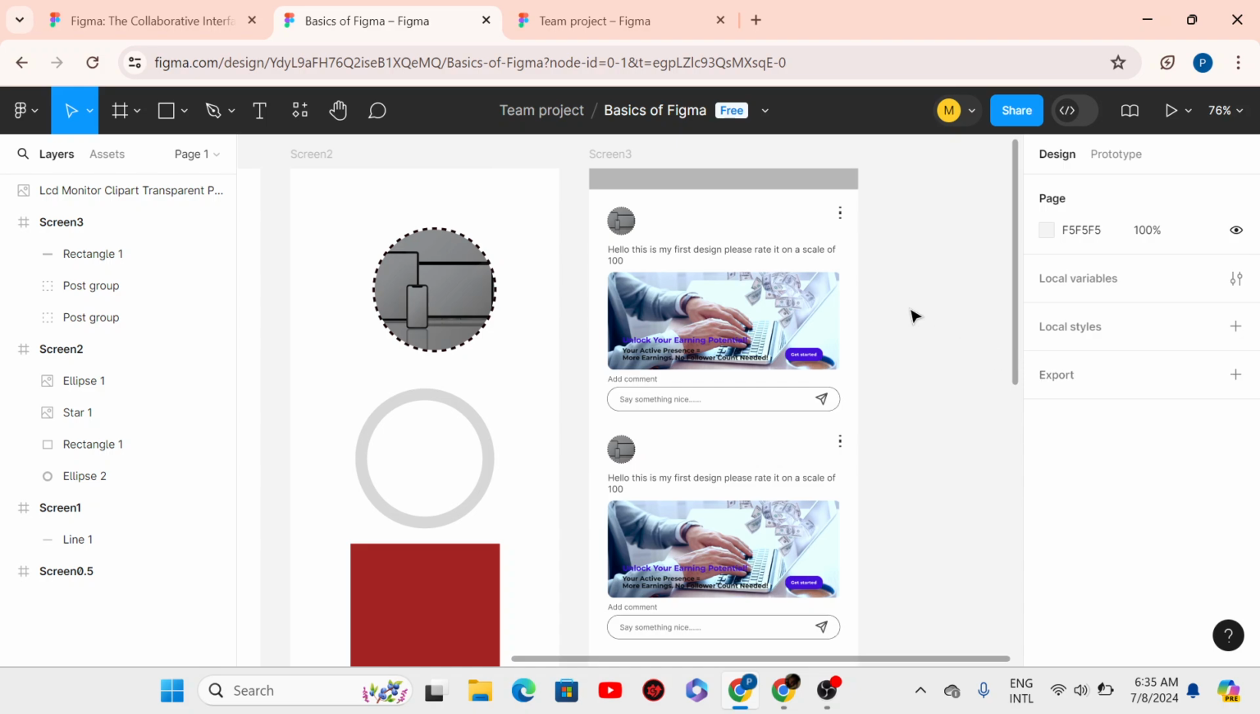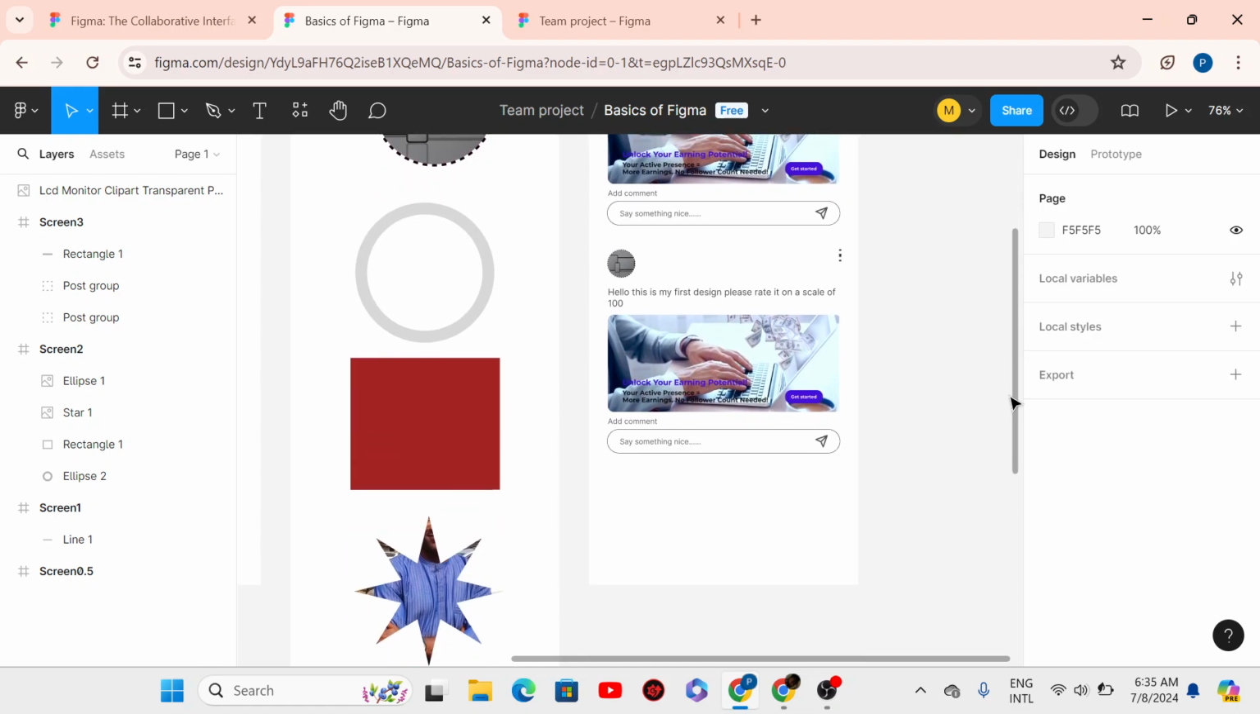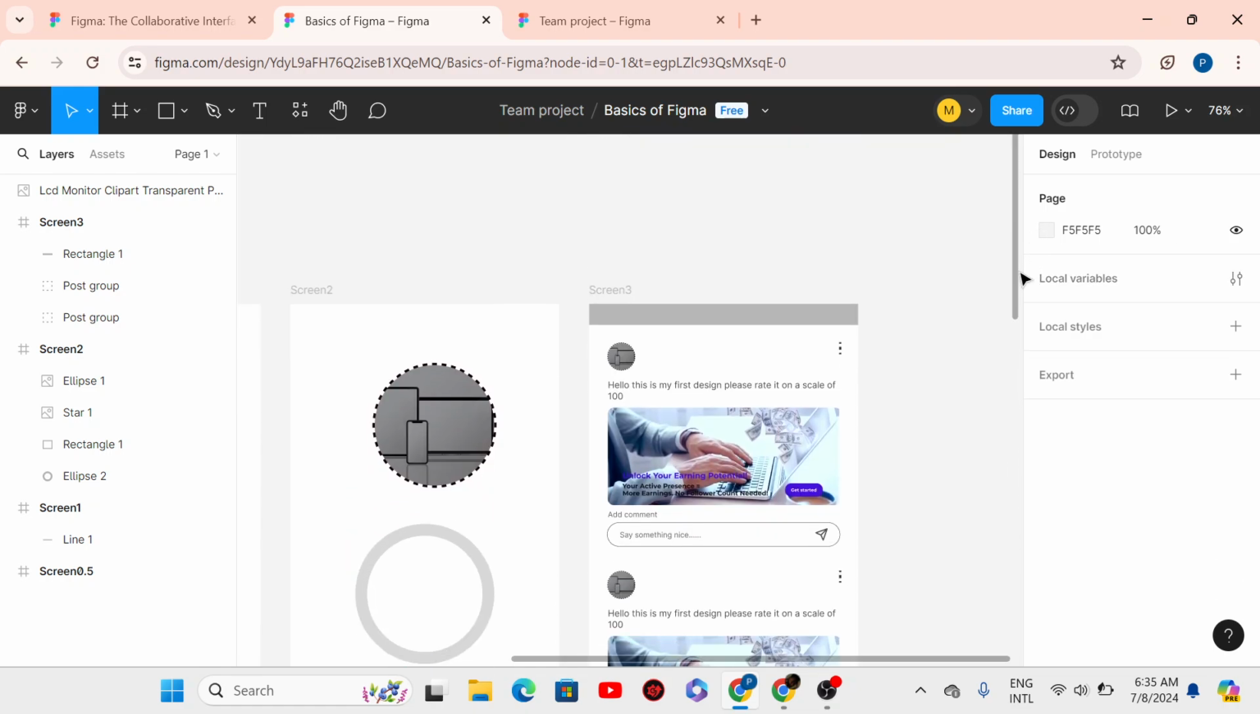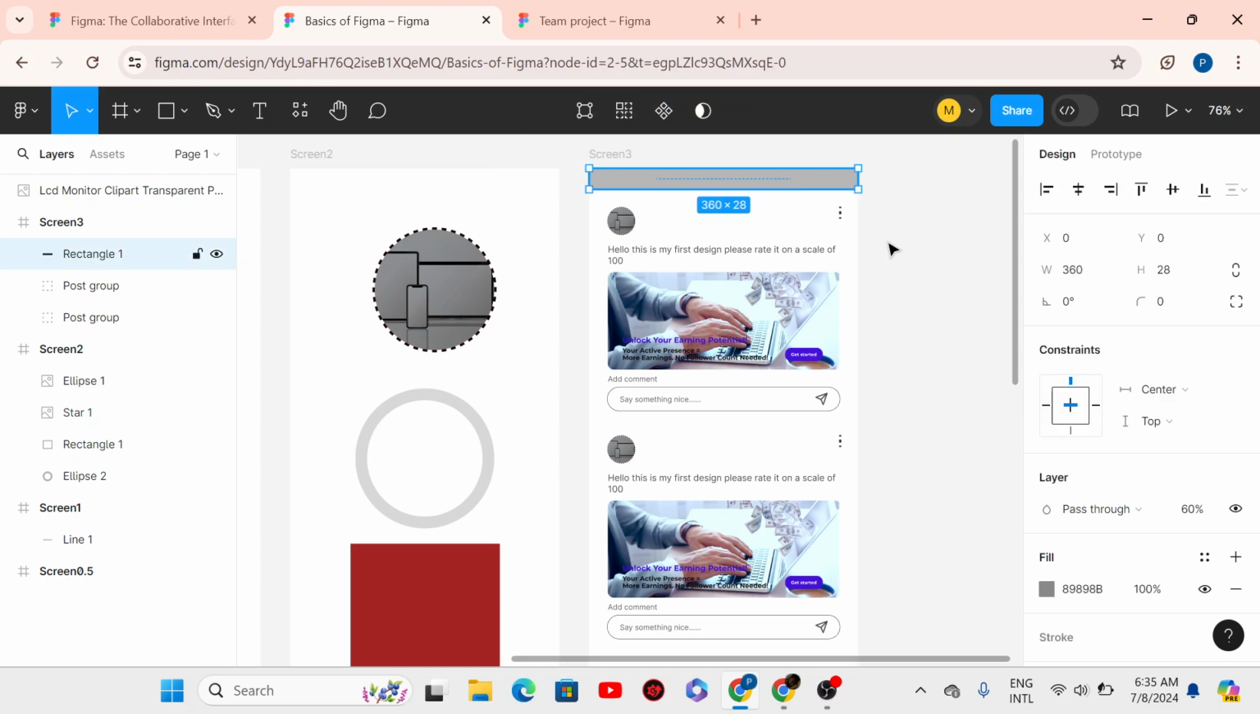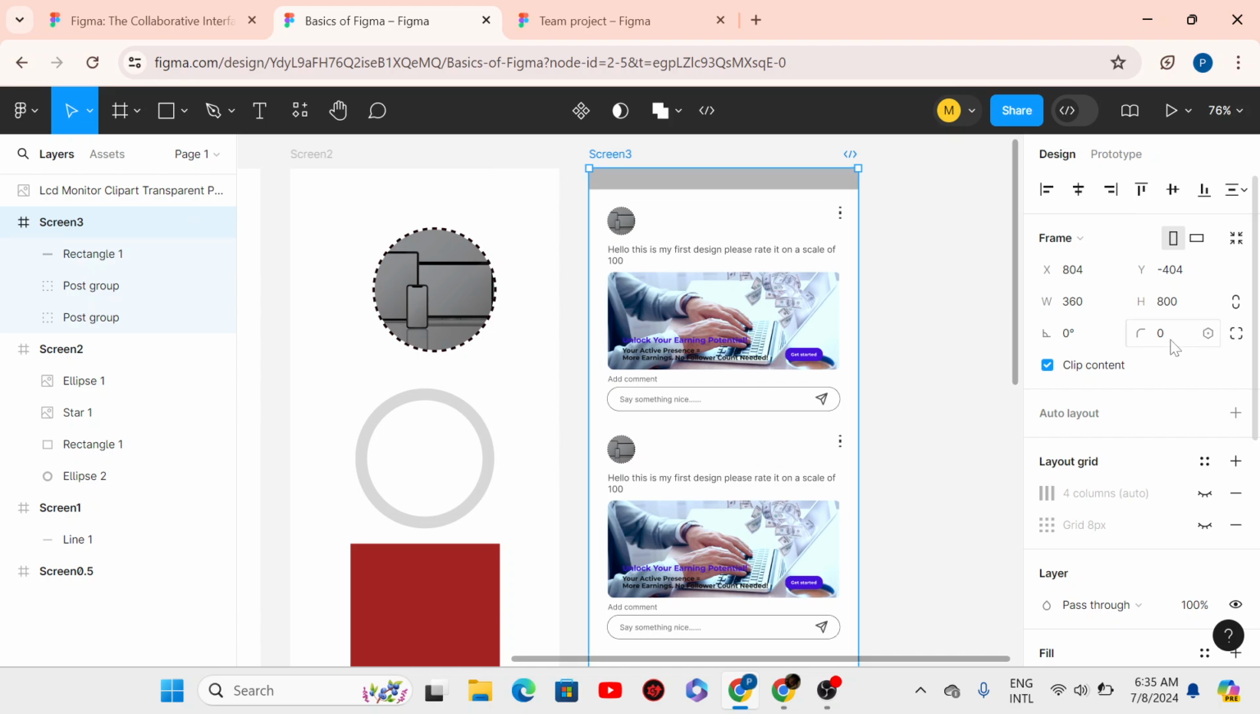So this is it for today. Right now we'll just go ahead with our quiz. It's going to be a test of what we've learned today. I don't think this is necessary, but whatever. We will just make our corners round again so that it looks like a phone kind of setting. It's 24. So with this, we are good to go.